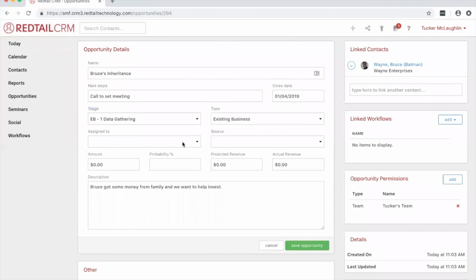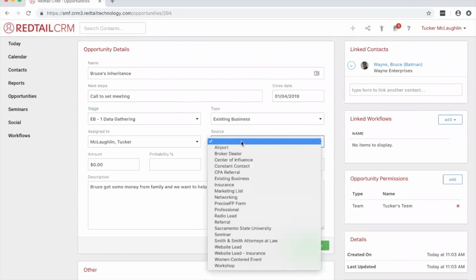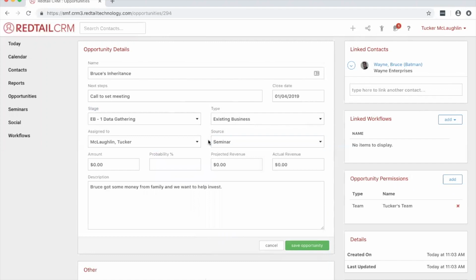And then we also have an assign to. So I'm going to assign this to Tucker. And maybe it's his client. We also have this dropdown of source. Now, source is also a customizable dropdown. It also exists on the contact records. So where did this opportunity come from? In this case, let's say that I ran into Bruce at a seminar, and that's where he mentioned this. So I can put seminar is where I got this opportunity from.